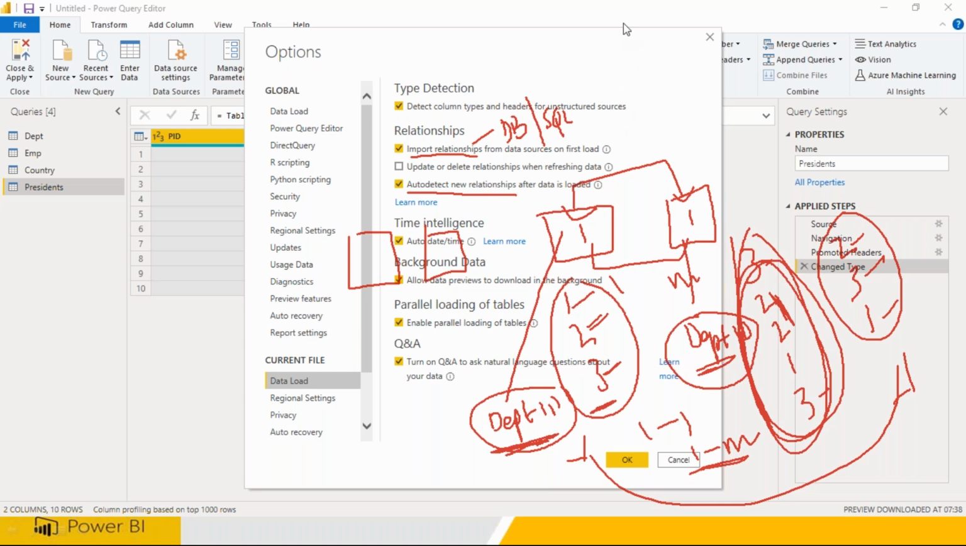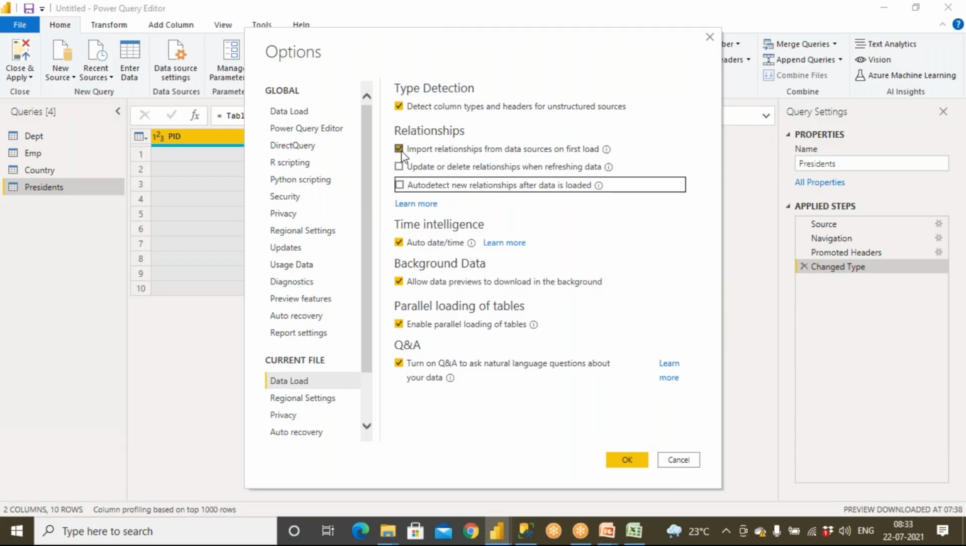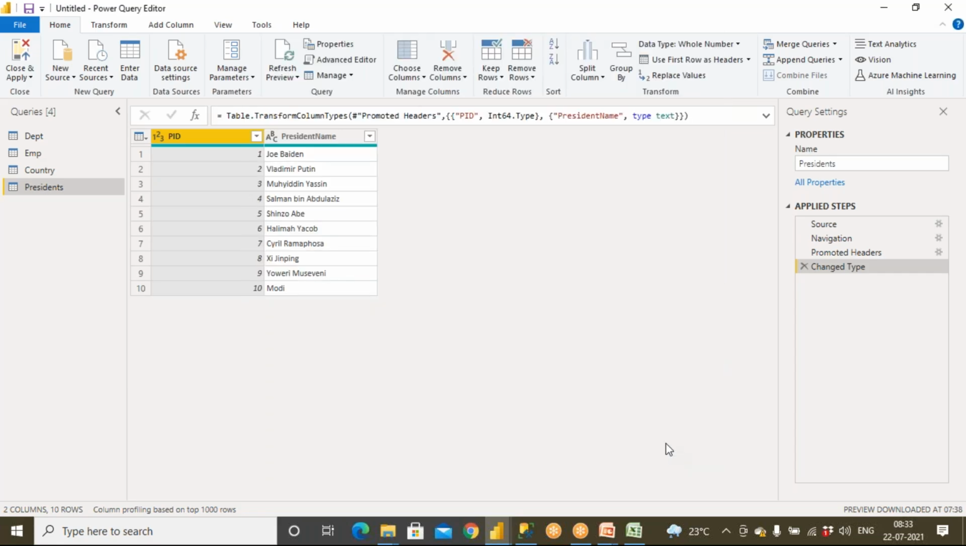That option is checked here. Because of this, if you uncheck this option, nothing can happen. No relationships are going to come. You get only the tables and data. Nothing is going to be given to you. Clear, guys? I don't want to unselect it. I don't want to disturb that.